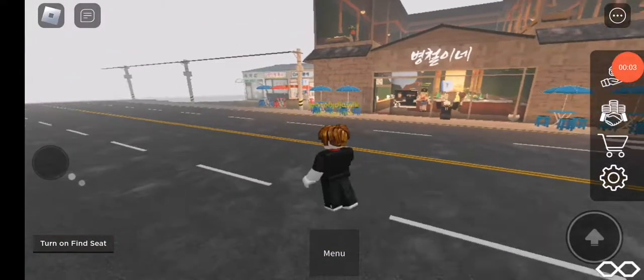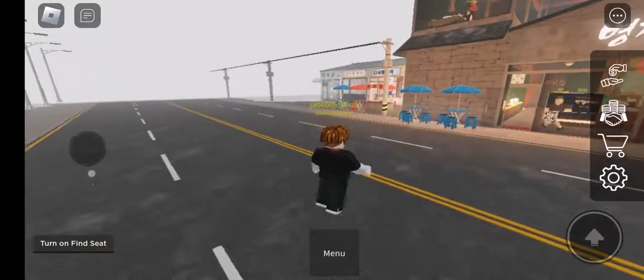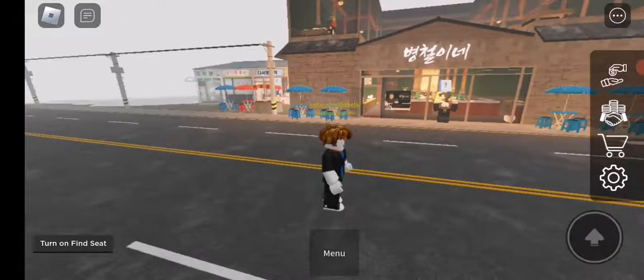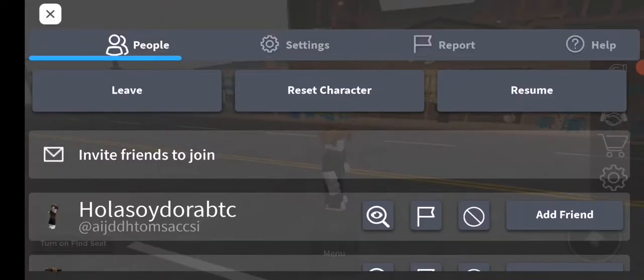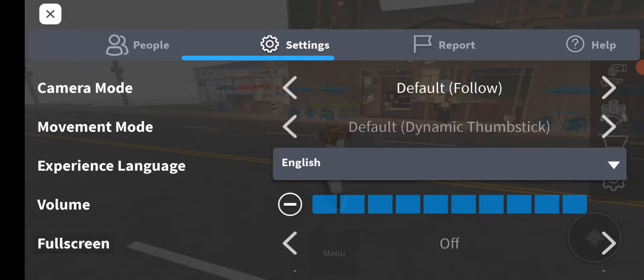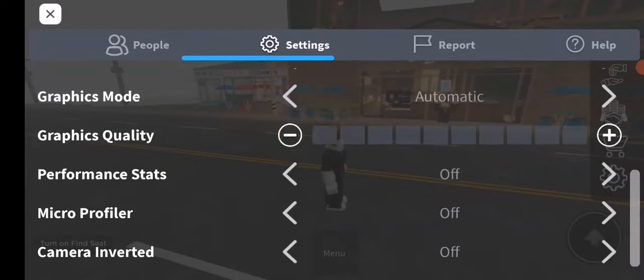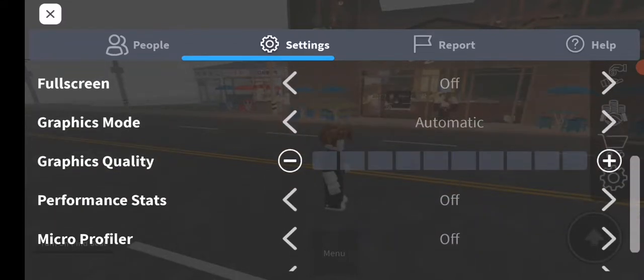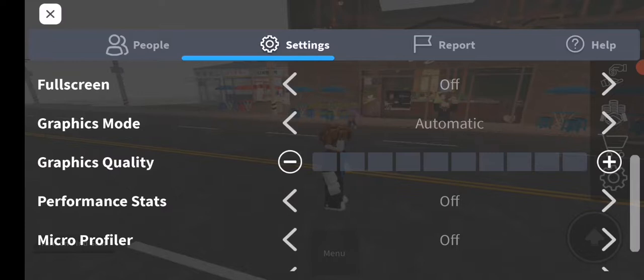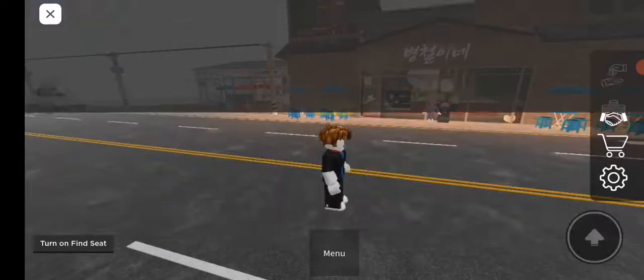How to fix lag in Roblox mobile. Hello guys, all you have to do to fix the lag problem is go to the top corner, click on the Roblox logo, then go to settings and scroll down. Now all you have to do is make the graphics mode manual like this, and then make the graphics quality as low as possible, and then go back.